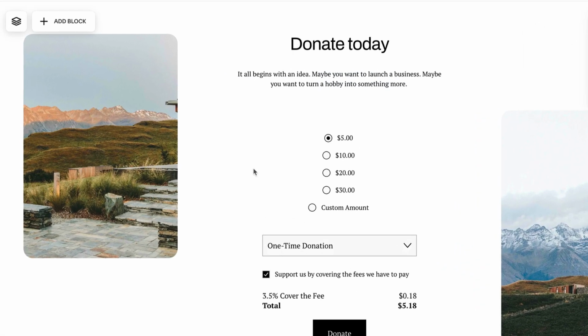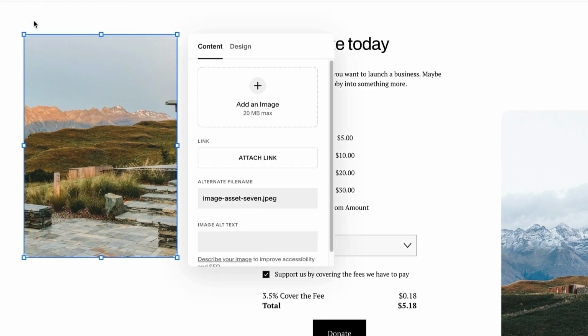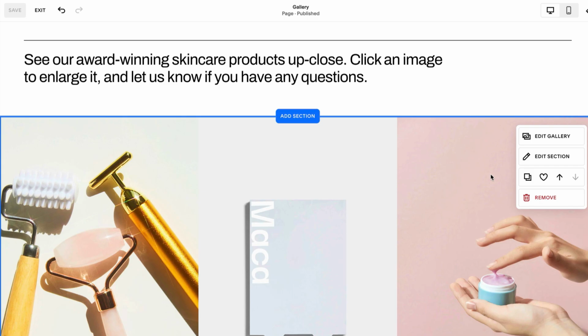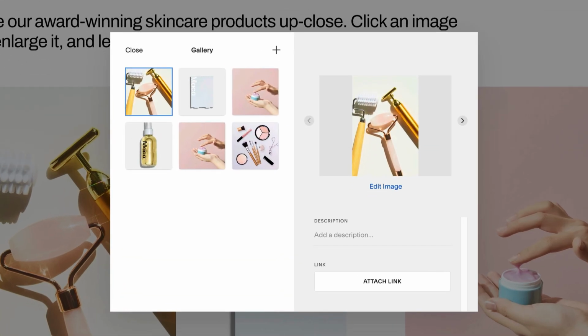You can add alt text in the Content tab of the image block editor. Try to keep your alt text at or below 150 to 200 characters per image. Image descriptions in gallery sections automatically become alt text.